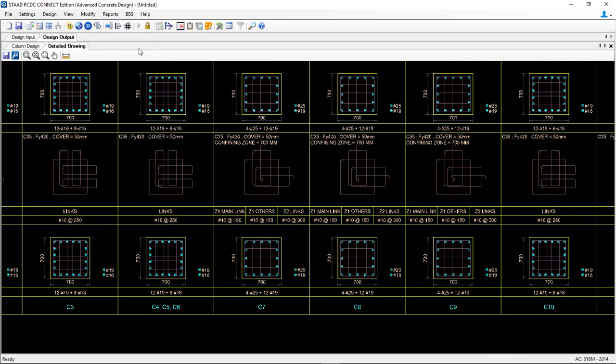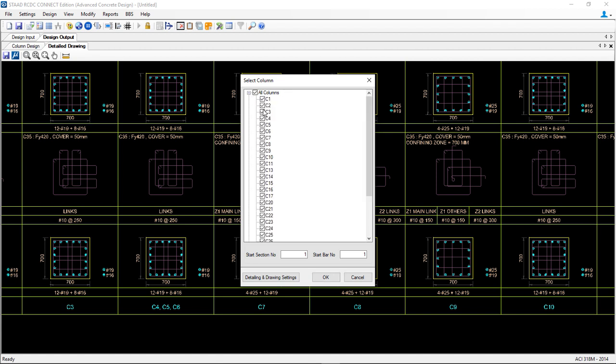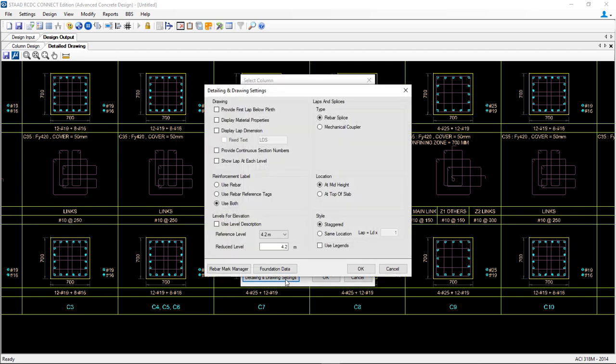So if you want to generate elevation, say in this case, we'll generate elevation only for C7 because we want to see how the zones are created. And before that, if you want to go to settings, there are different settings possible. It will ask you how you want to provide lap, how you want to mark a section, or whether you want to show coupler or a normal splice, and so on. And it will create all of that data.